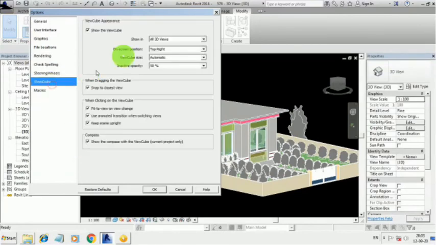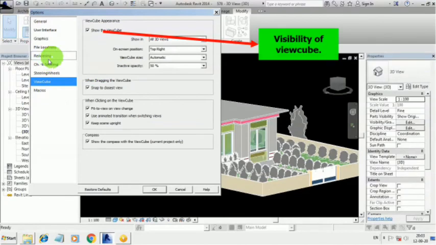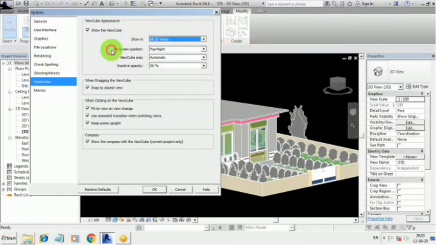Next moving to the ViewCube option. Here you can change the visibility of the ViewCube. If you uncheck show the ViewCube, the ViewCube disappears. And we have the sub options like showing of the ViewCube in views, position of the ViewCube, ViewCube opacity, and also the size of the ViewCube. At the bottom we can change the visibility of the compass in the ViewCube.